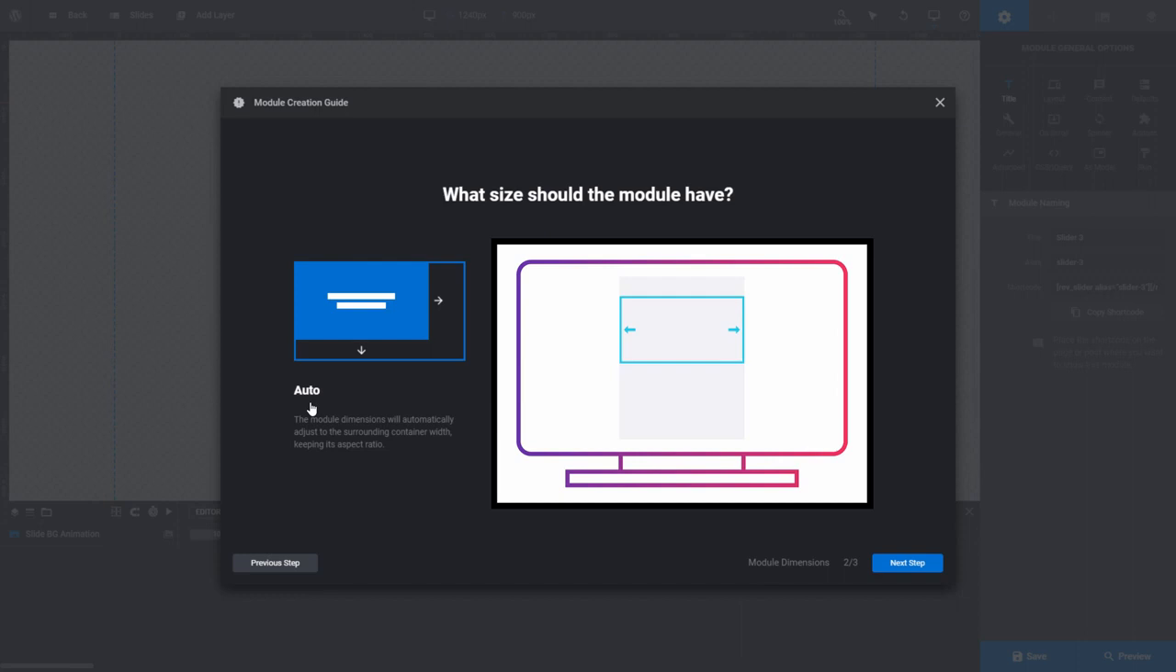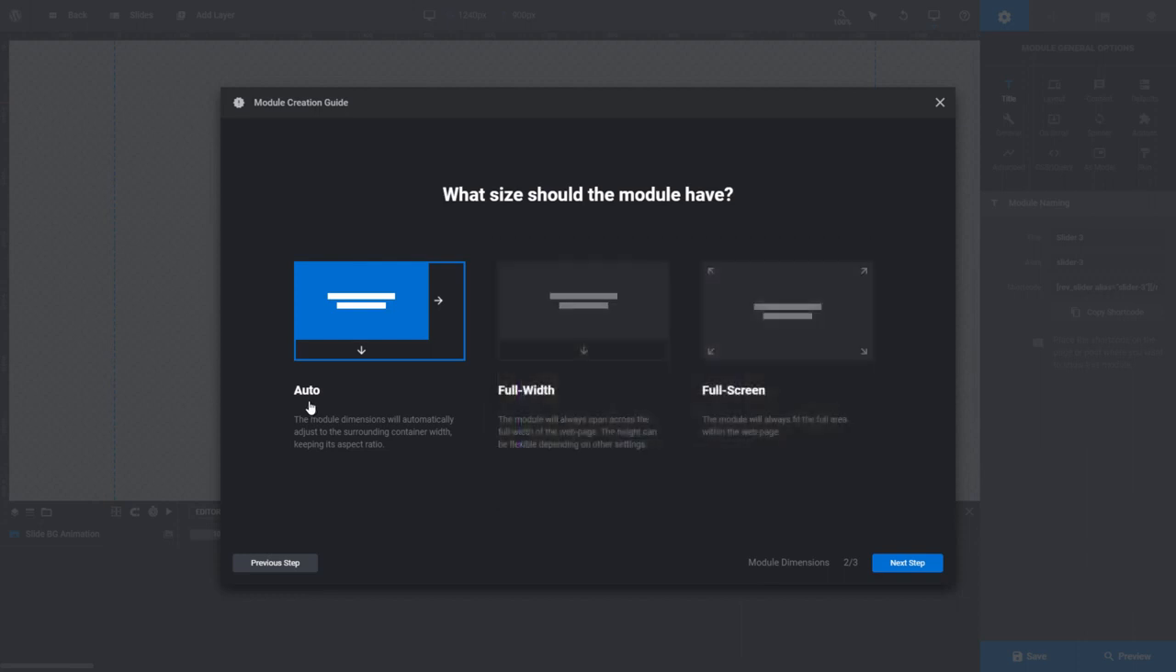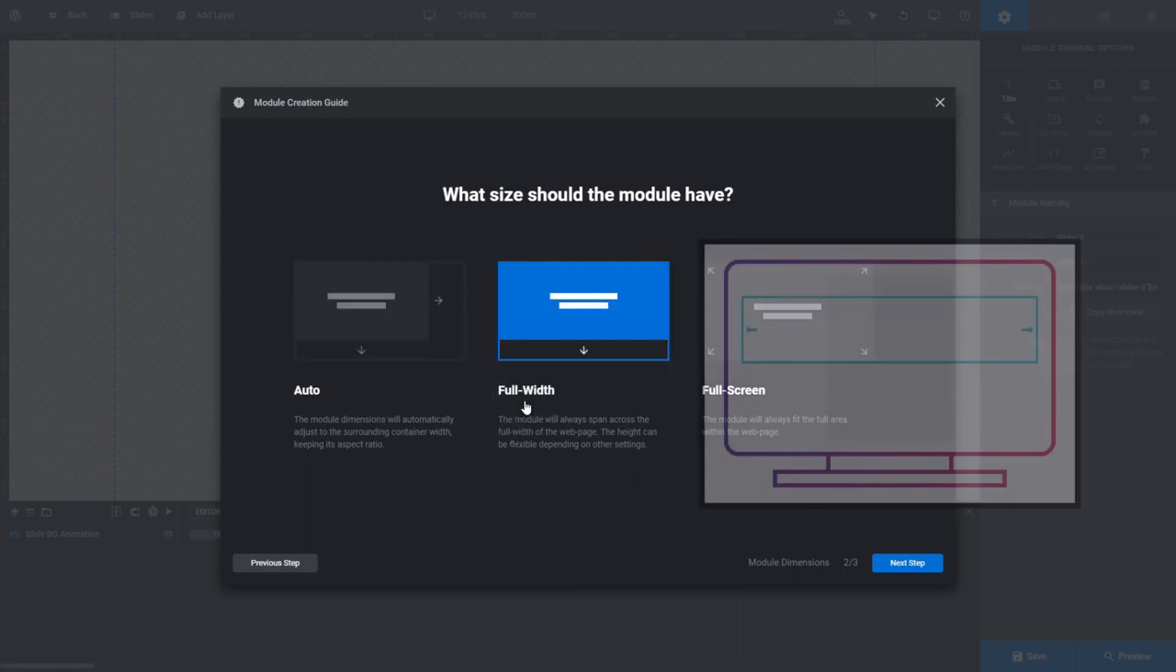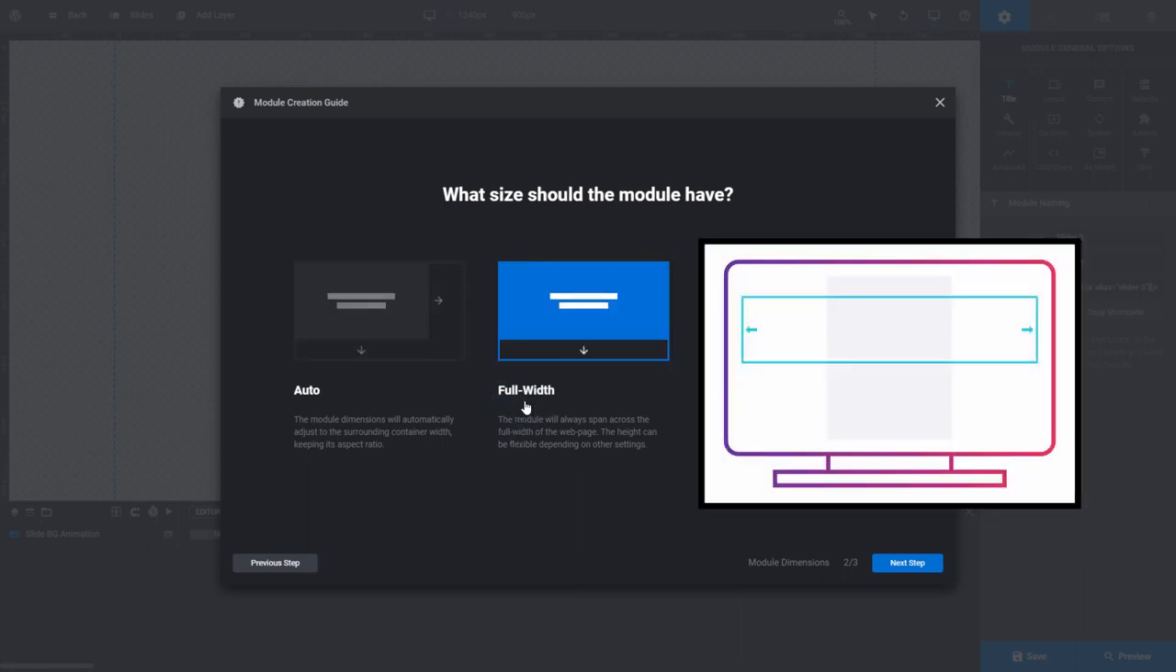Auto is a good option to choose if you want the content of your module to match the content of the area on your site that you're going to put it into. Choose Full Width if you want your module to take up the full width of the browser viewport. If you put a full width module into an 800 pixel wide WordPress post, for example, it will break out of the 800 pixel container and span the full browser view instead. With a full width module, the height is fixed by default, but there are options to manually change it to keep the original aspect ratio if you need to later on.